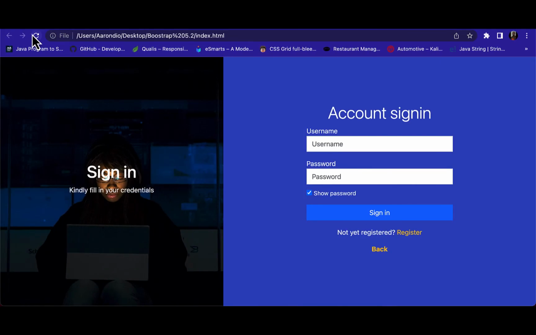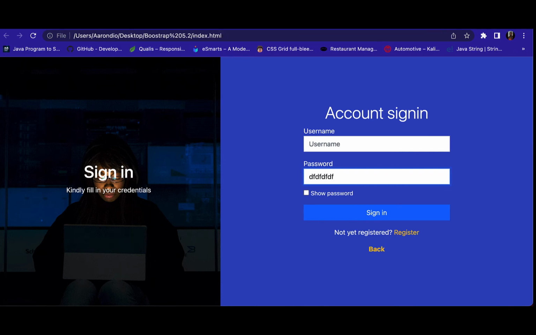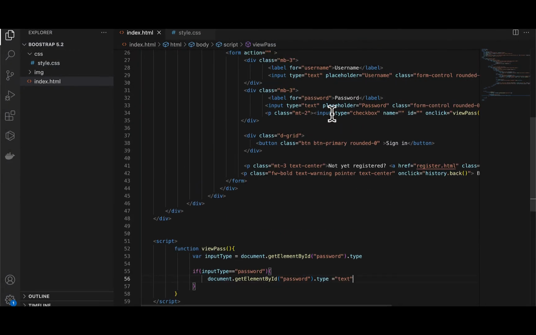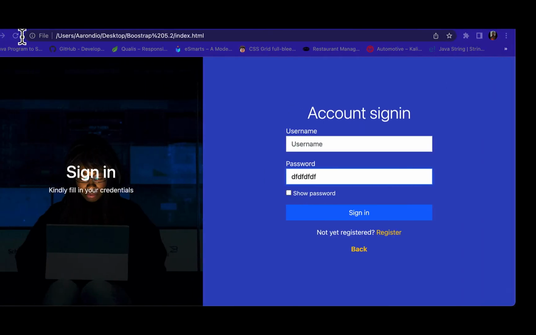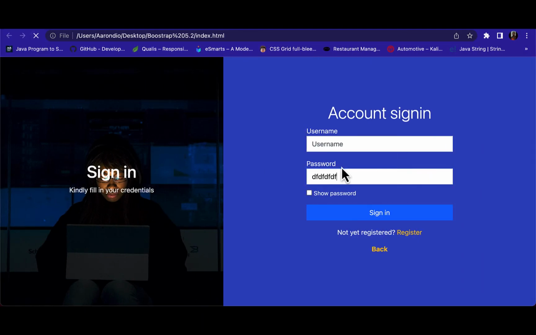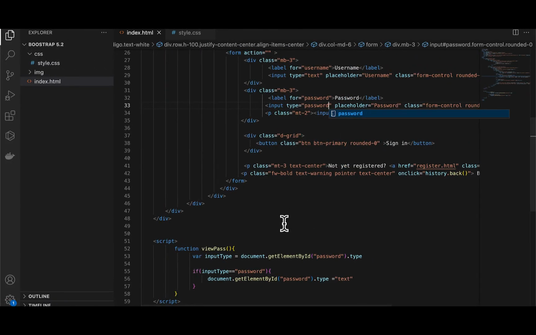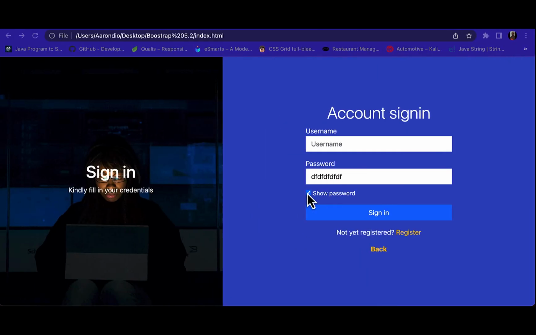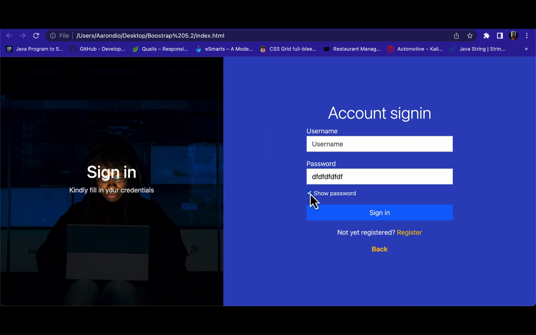So let's refresh this. And then I'll click on this. Okay, so I have to change this back to password. Sorry, it's already on text. I have to change it to password. So I can refresh this. So now this is password. Let's see if it's actually changing it. So you see it changes that to text. So I can come back here. If we click on this again, you notice nothing happened.